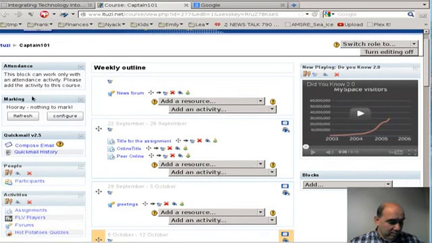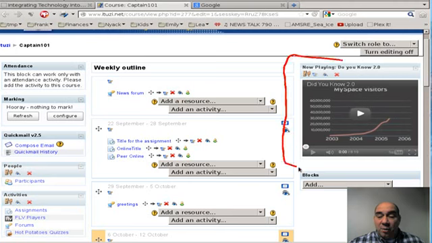Now let's take a look at the first one here, which is the attendance block. You'll notice that the attendance block says that it can't work. It's not usable right now because there's no attendance session. Unlike most other blocks, where you simply open it up and it's usable, like this YouTube block right here, you install it and then you can start using it. You can start finding videos and playing videos off of it.